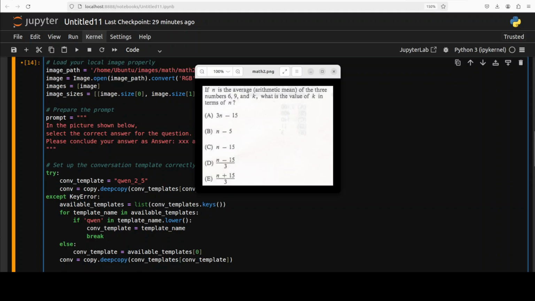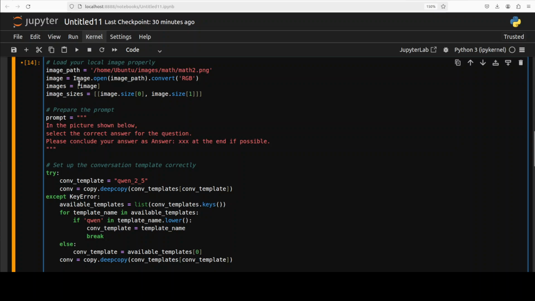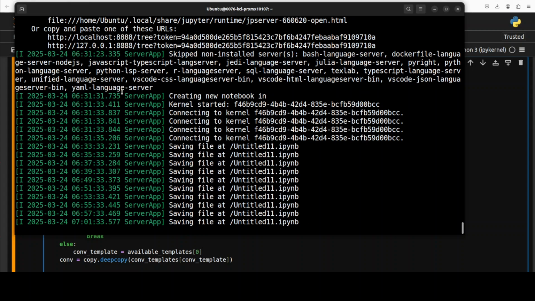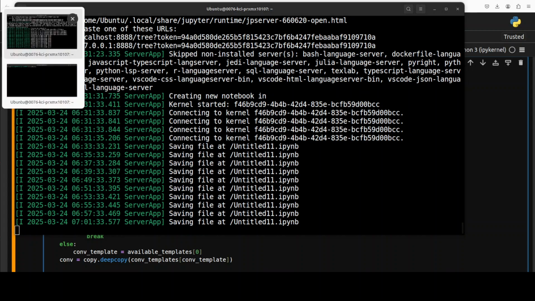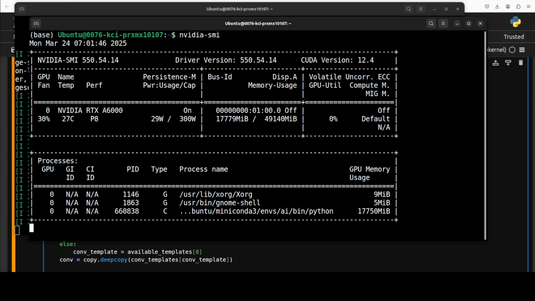Next up, I'm going to give it this MCQ or multiple choice question, which is a math question. So we are also checking the OCR. And then I'm just asking it to select the correct answer for the question. So let's run it. And let me also show you the VRAM consumption. So this is my Jupyter notebook log. Let's go here and run this. So it is consuming just under 18 gig of VRAM.